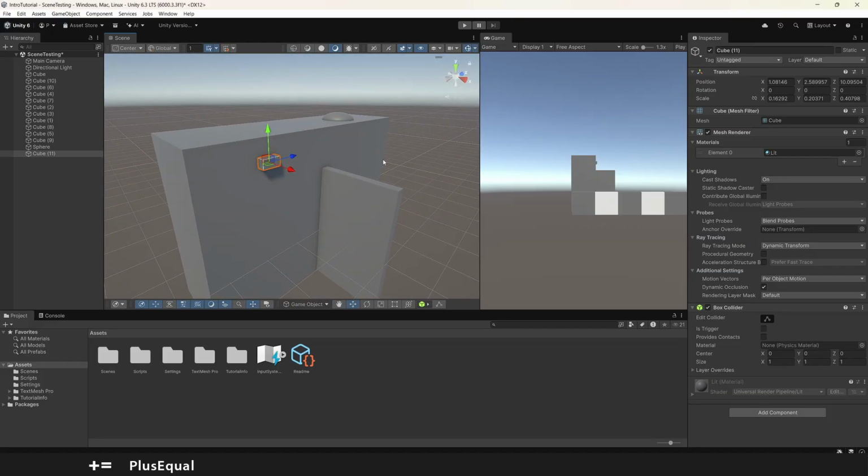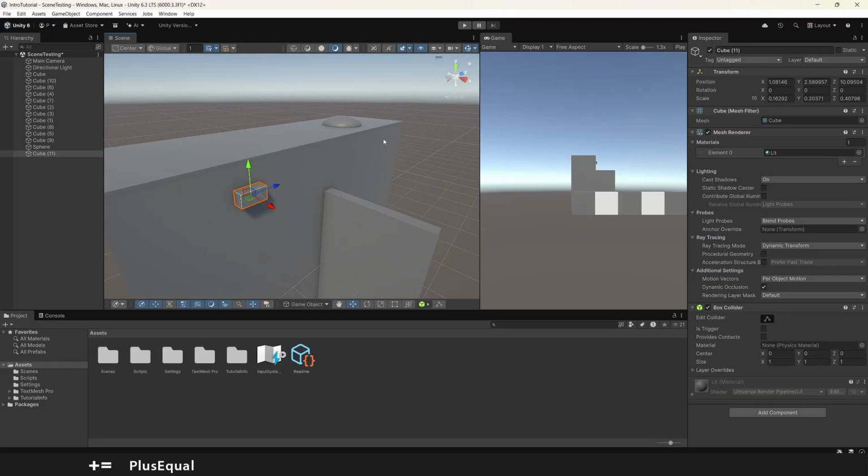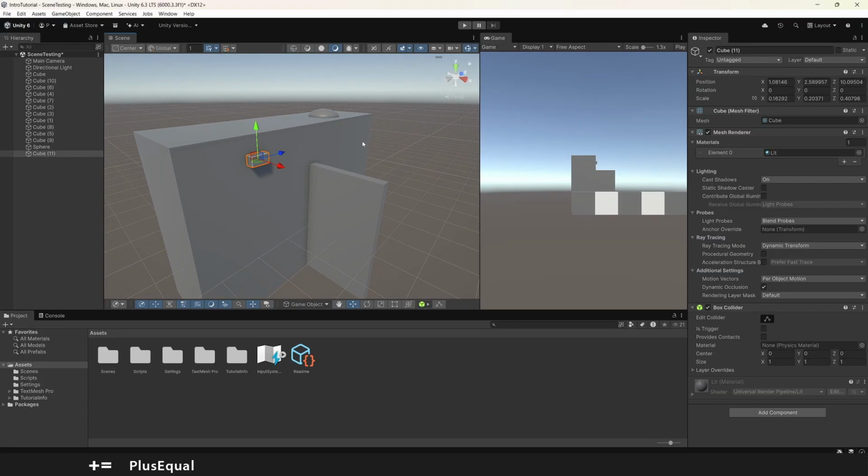So guys, I really think that that's it for this tutorial. You learned a lot of techniques, vertex snapping, surface snapping, some tips and tricks on how to do it.